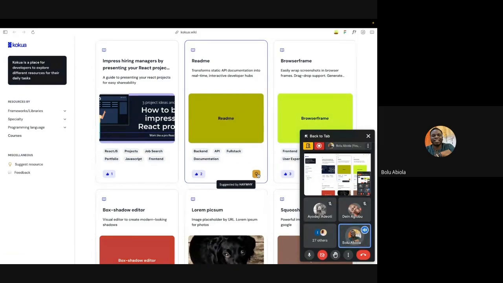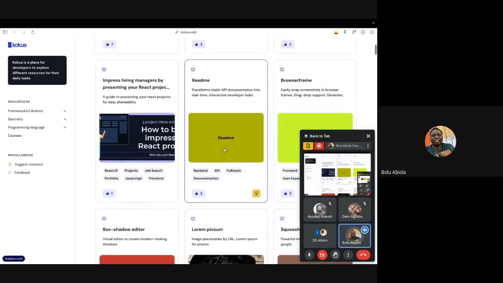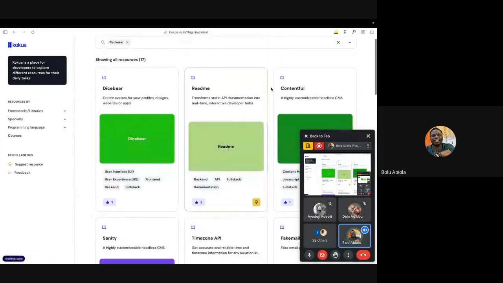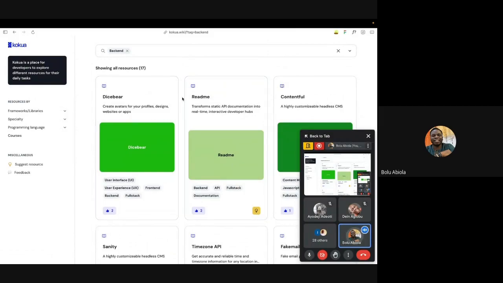Once he suggested the resource, I checked it out. It was useful, and then I added it to the platform. So this way, it's not only I that's going to be adding resources, basically anybody else that's interested can. And also, as a side note, for each resource, you can click on any of the tags here, and it will show you resources based on that tag.